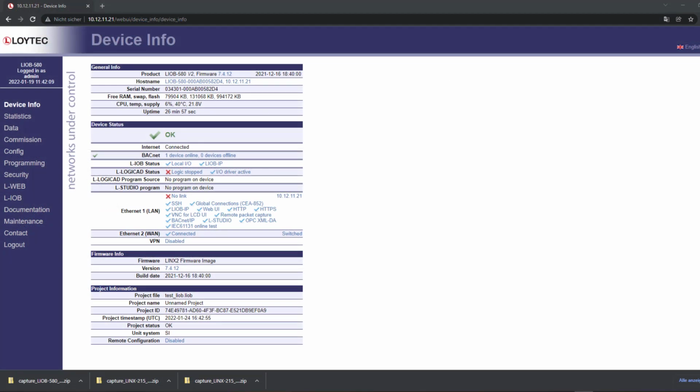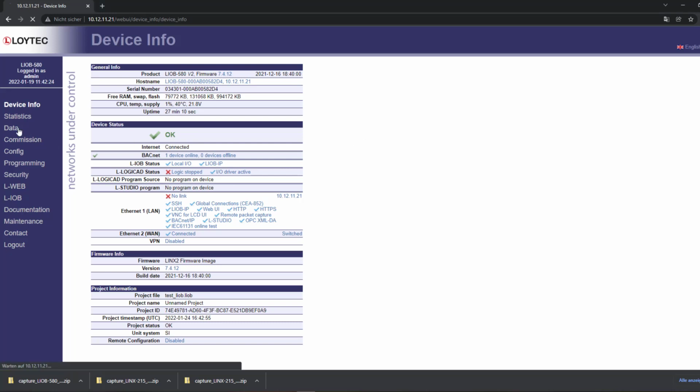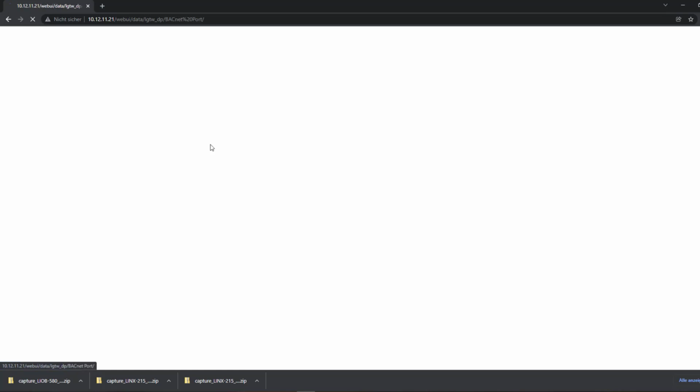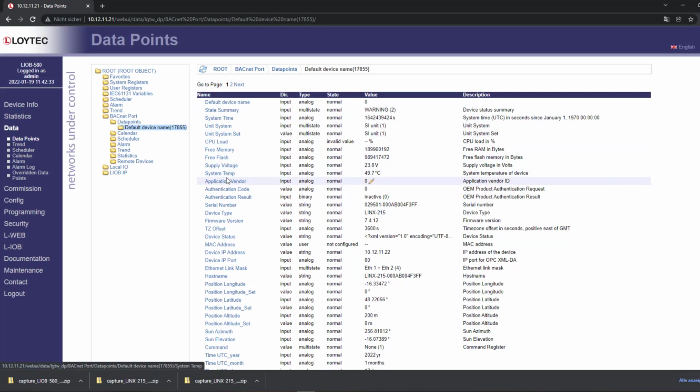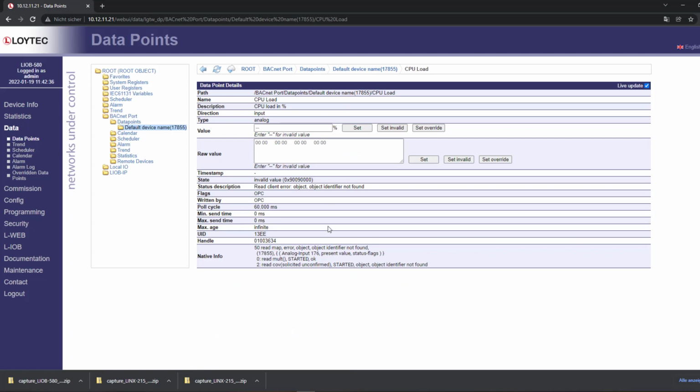Let us return to our example. Relevant is the last entry of the table. This allows to filter after the instance number of the BACnet object. But where to find the instance number of the BACnet object? This can be done via the web UI by navigating directly to the data point once again, which is located here under the BACnet port, data points, device name, and by clicking on it. And here is the object type and the instance number.